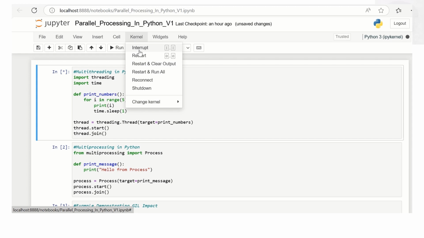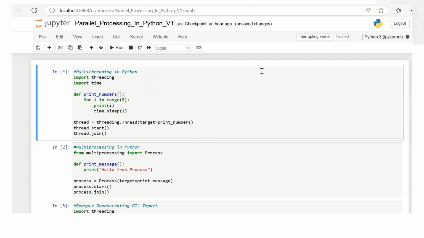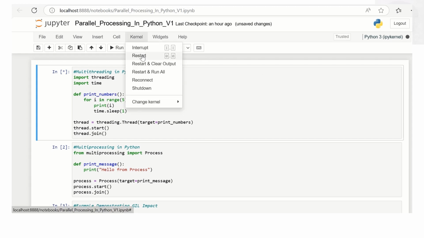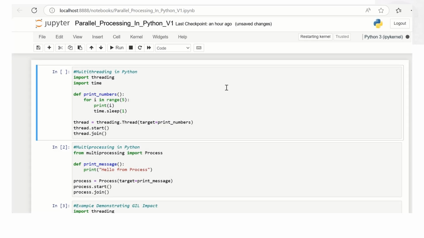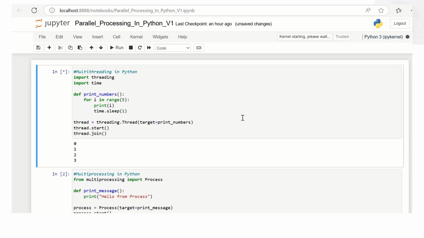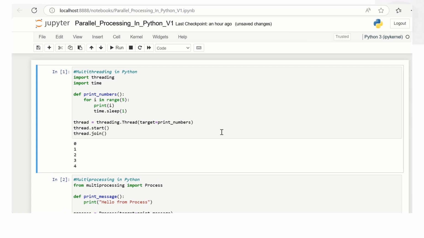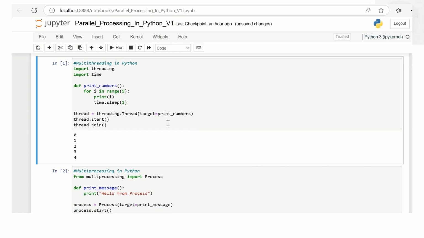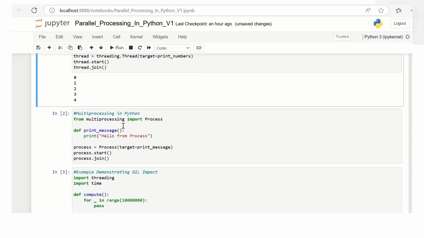If I interrupt this, restart, and then try to execute, it should work. It should not take that much time. Yeah, it's now running. So that's how, using a thread, we are executing this function. Now let's look at multiprocessing in Python. This is the library we are importing.